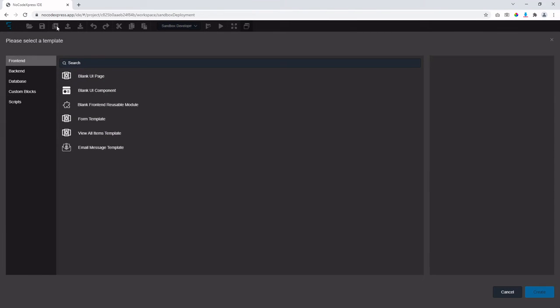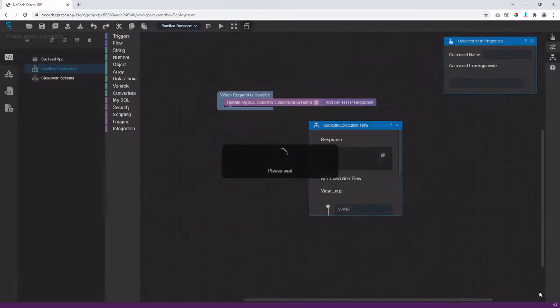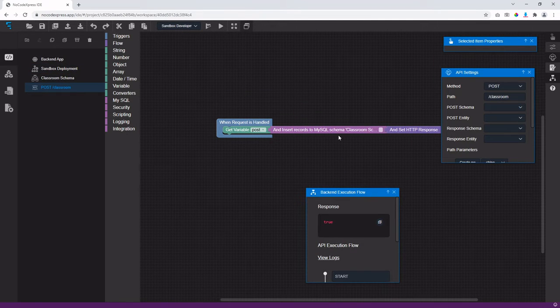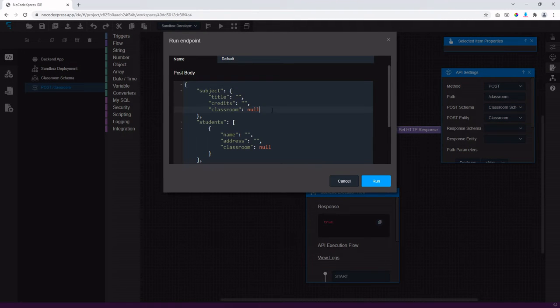Let's automatically generate an API endpoint from the schema. Just select the schema, select the entity, and let's select the post API endpoint because we need to insert data. As you can see, the endpoint is generated with all the blocks. And let's run the API endpoint. And you can automatically generate the post body.